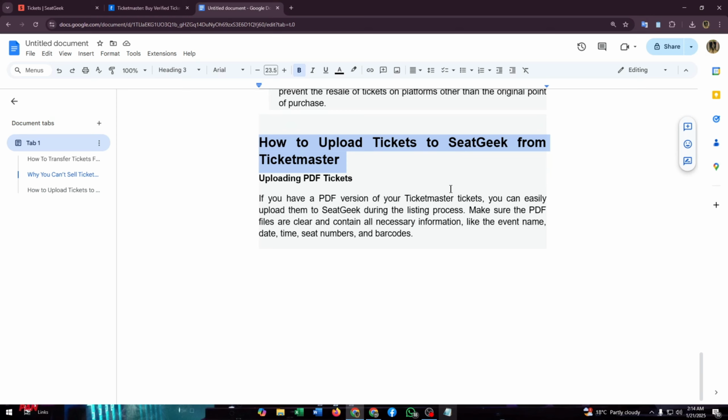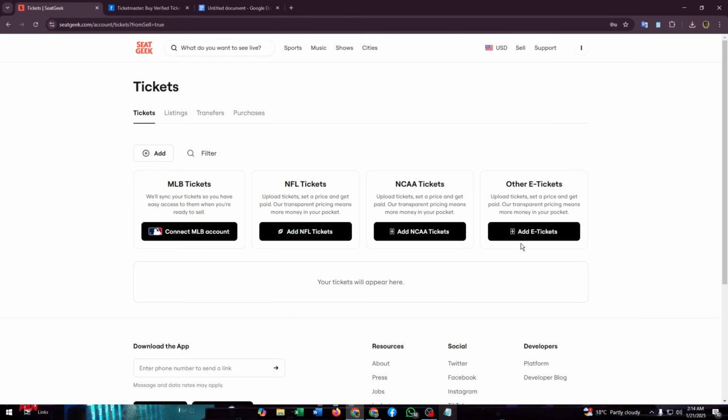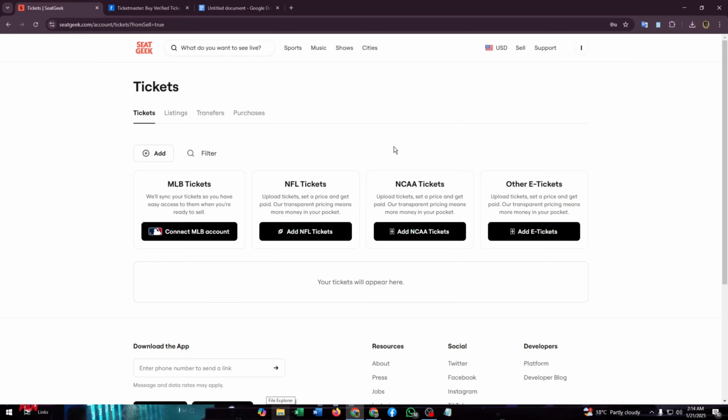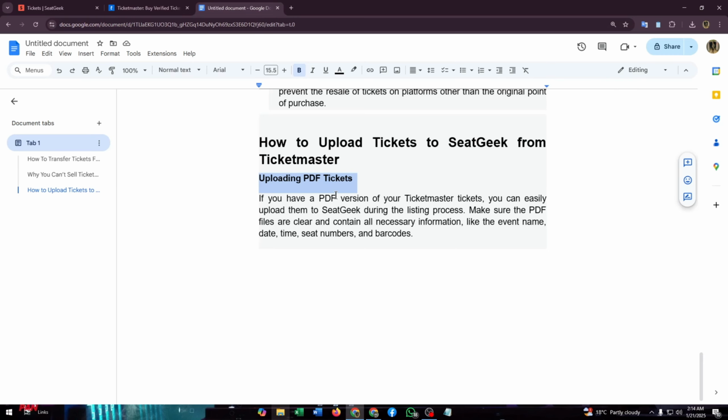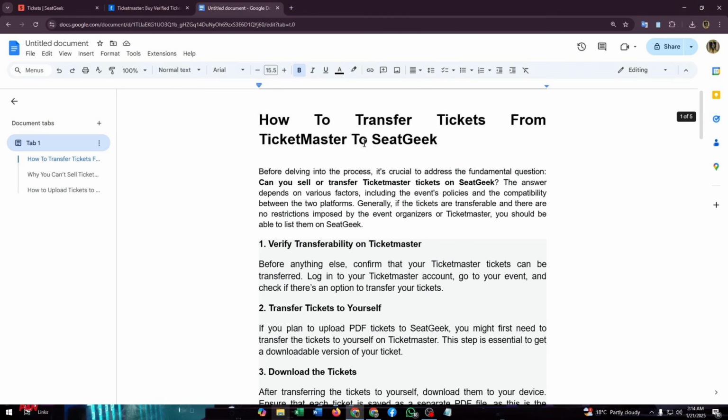Now, how to upload tickets to SeatGeek from Ticketmaster? Earlier in this video, I have shown you how you can upload the ticket to your SeatGeek account. Just download the main PDF file of the ticket and drag and drop that file to this section, and that's all. You can then list it or upload your PDF file in SeatGeek. That's how you can transfer tickets from Ticketmaster to your SeatGeek account.